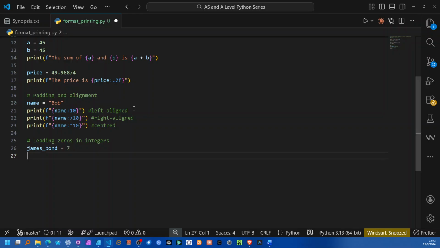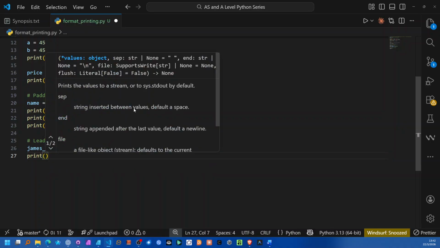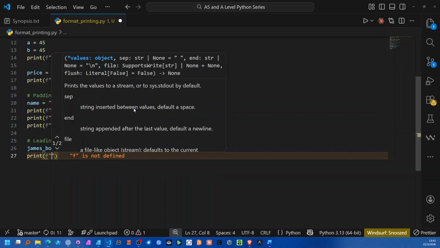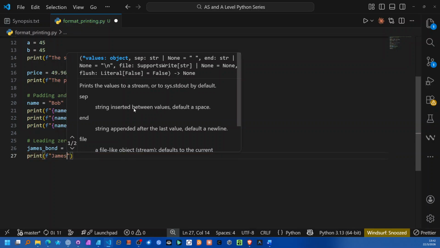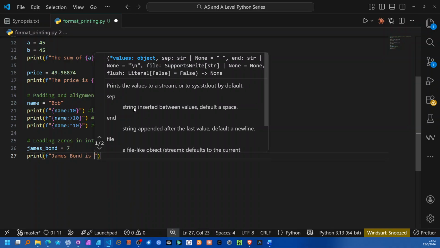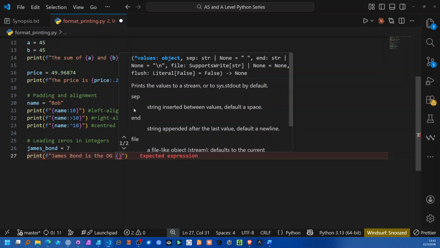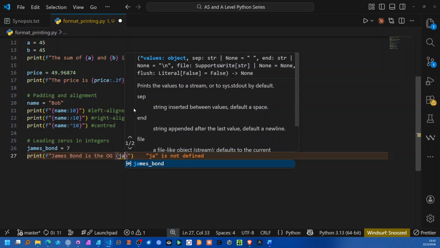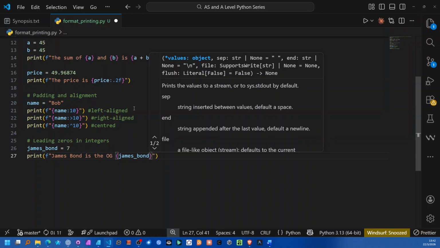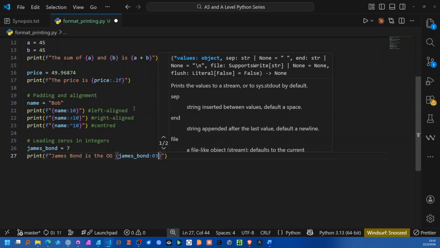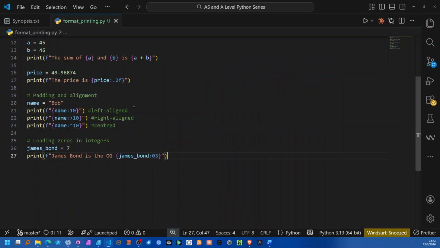So the way to fix that is to use F printing. Let's say we wanted to print 007. The way we can go about it is to do this. We can say James Bond is the OG 007. So we can say James Bond, then put a colon, then we want to have three leading zeros. So we put 03 just like that.